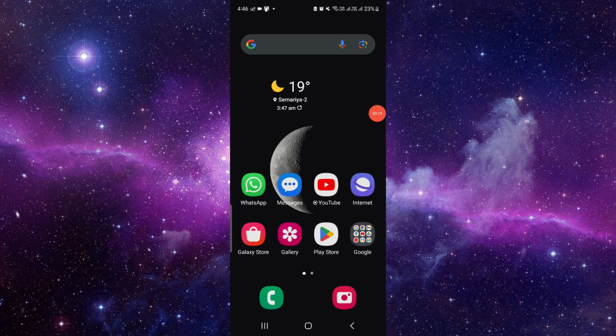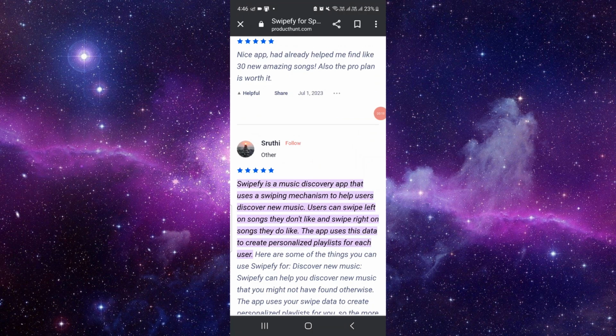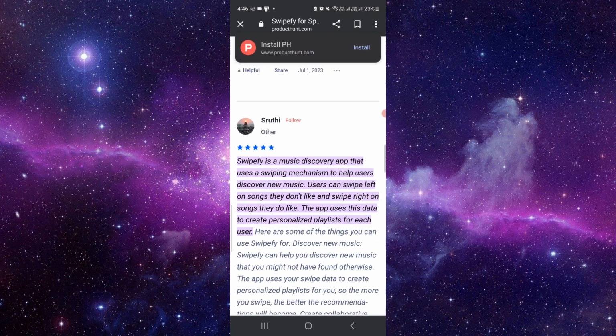So let's get started. Here, Swipefy is a music discovery app that uses a swiping mechanism that helps the user discover new music. The user can swipe left on the song they didn't like and swipe right for the song they like. The app uses this data to create a personalized playlist for the users. So this is the Swipefy app, and this is it.